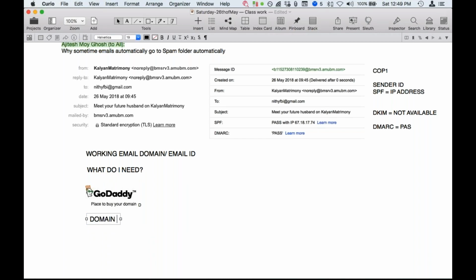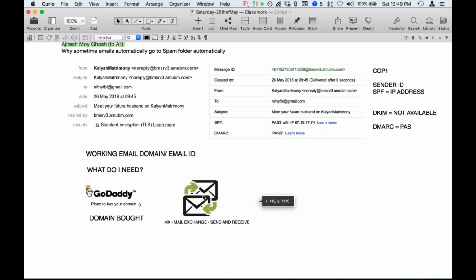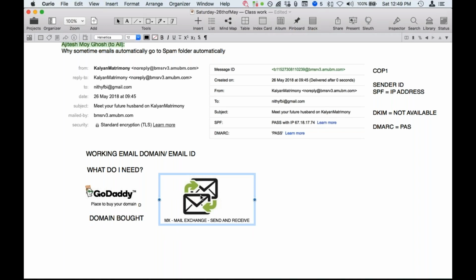Okay, so that's domain bought. Now, this is just the name that you bought, but you'll have to set up a post office as well for this. Yeah, sending and receiving. How do I get that? Well, it's called mail exchange as well. Mail exchange is like setting up a post office to send and receive emails from this particular domain that you have just registered.